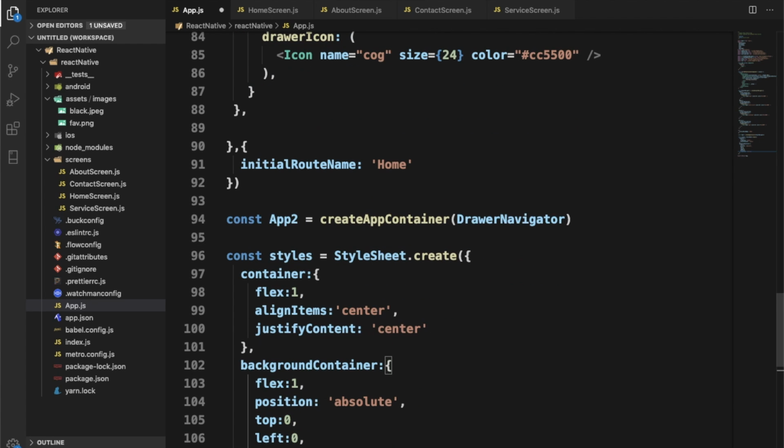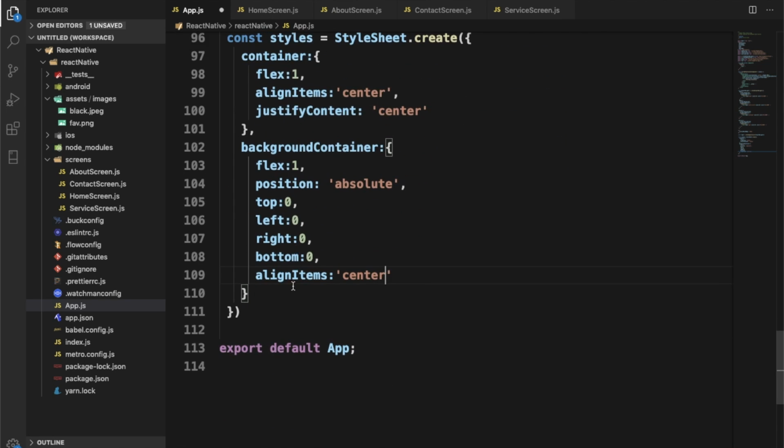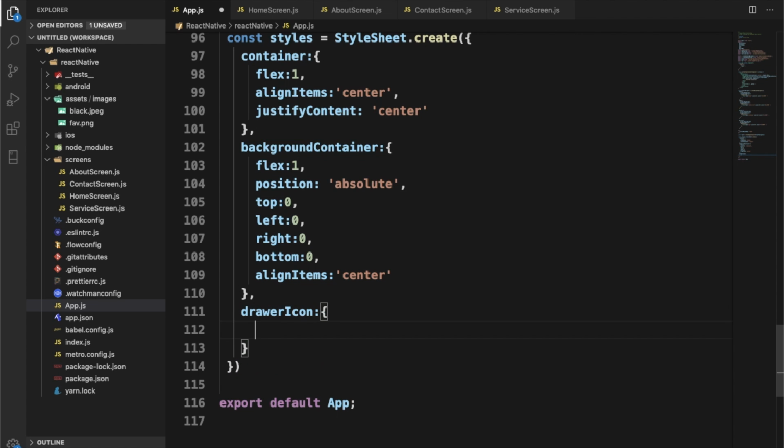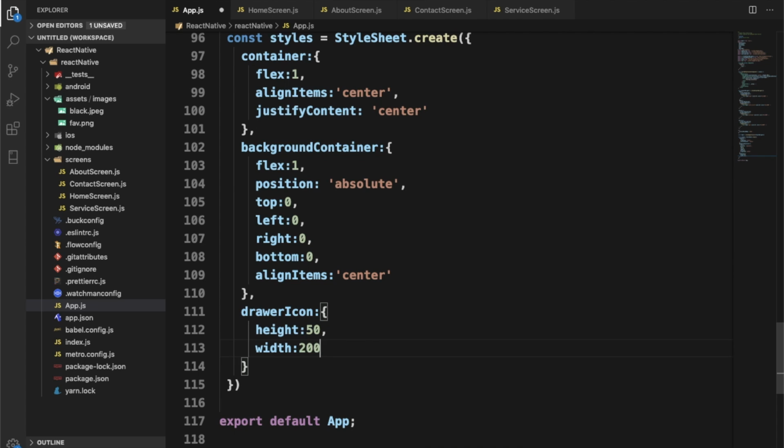Align items, I'm going to set it to center. Okay, so for the draw image rather, here, which I used, so I'm going to say draw image. We'll set the height to, let's set height to 50. I'm going to set width to 200. I'm going to set align self to center.